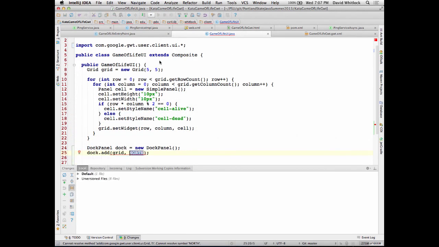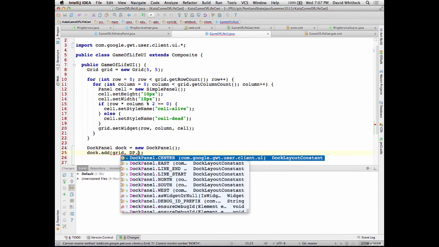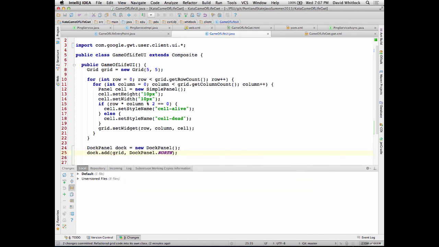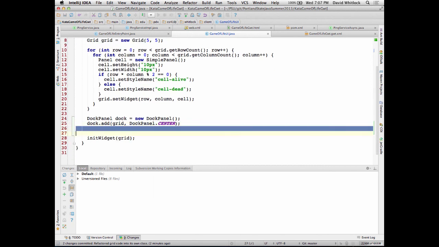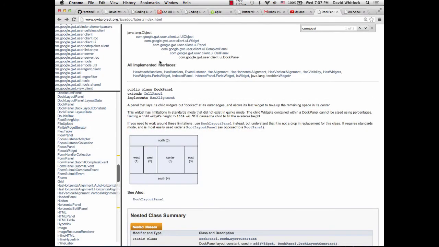Oh, is that what it is? Doc panel. Oh yeah, north. Nice. Oh, actually, I want that one. I want that one in the center. Okay. So now I've got that. Let's just make sure everything reloads.